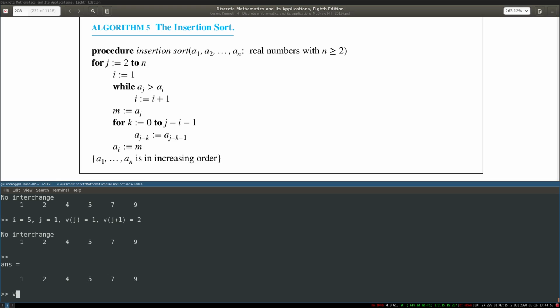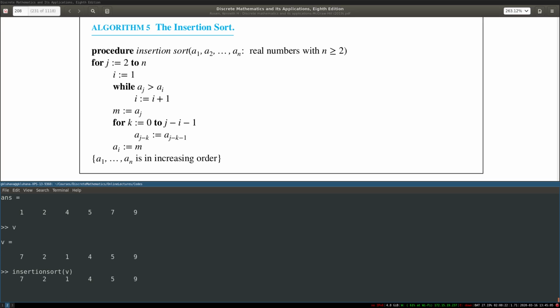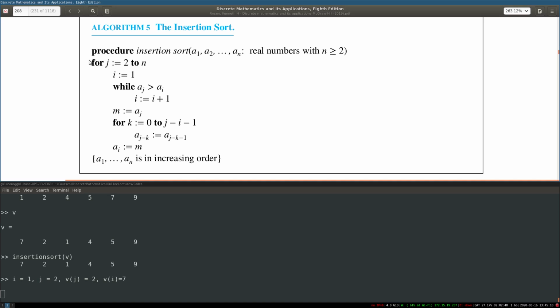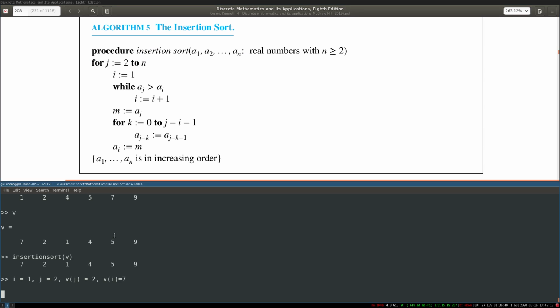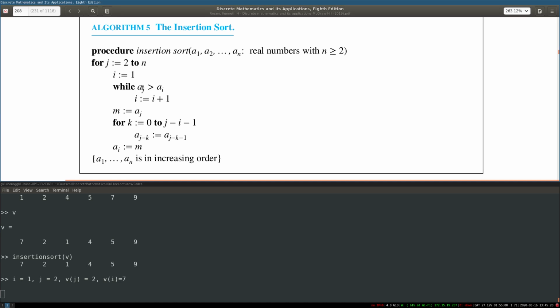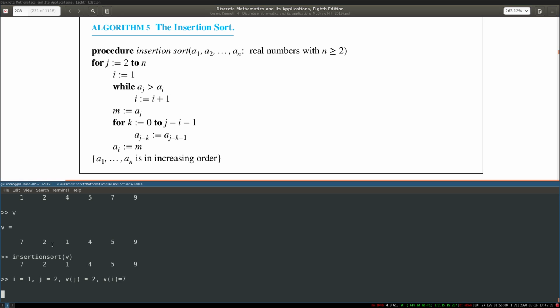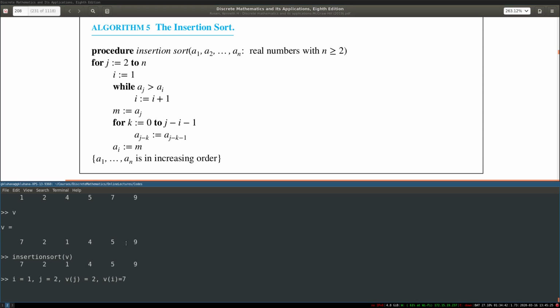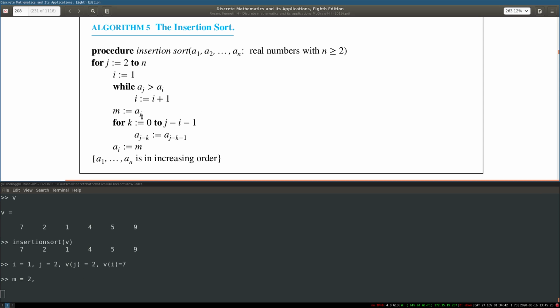The next algorithm is the insertion sort, and let's see how that one works. So if I had v to be the same list, and now if I call insertion sort on this list, we get the same list in the first step, and now the loop initializes. i is set to 1, j is set to 2, so you can see j starts from 2 to n, i is set to 1, and vj and vi were compared. Is vj greater than vi? That's not true. Then we'll not go into this loop. We'll move to the next step. We'll set m equal to 2.